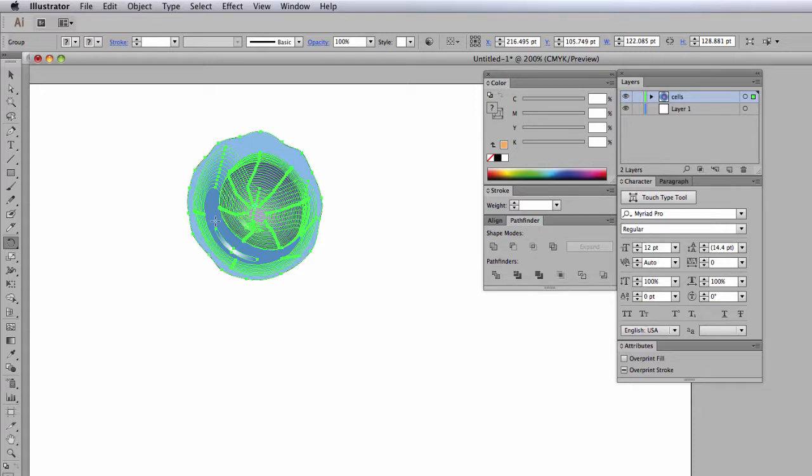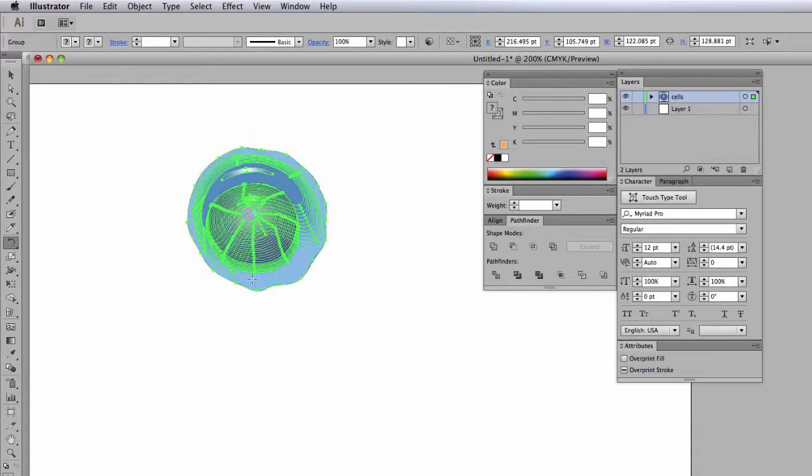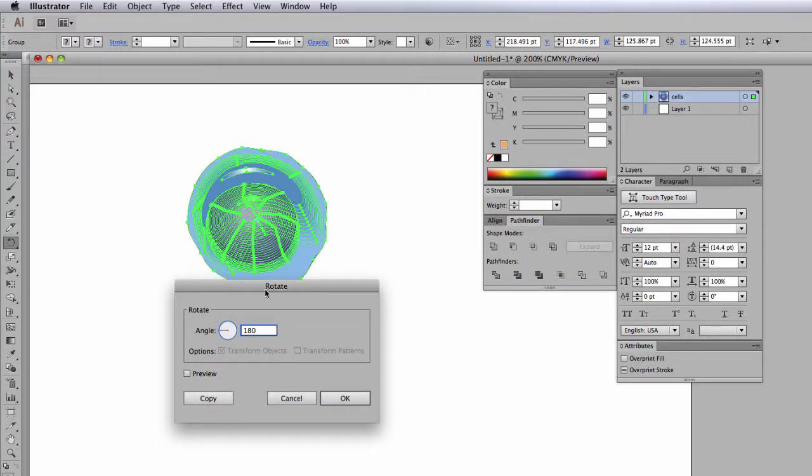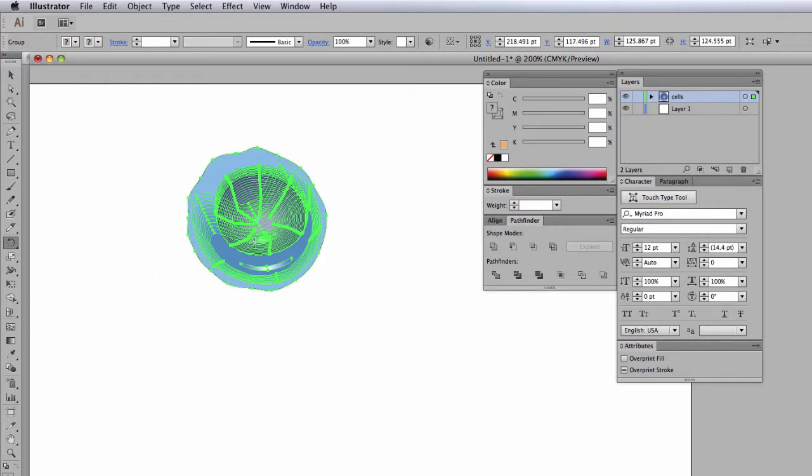It may have been hard to tell, but it rotated so that the highlight is now facing down towards the bottom left. In fact, let me reposition the cell so that the highlight is facing up towards the upper left. We'll try that again. I'm going to just double click on the rotate tool. And this time let me put in, say, 180 degrees. This should flip the highlight completely to the opposite side. Click OK. And notice the highlight is now facing down and slightly to the right. So that's the second method of using the rotate tool, is to simply double click on the icon.